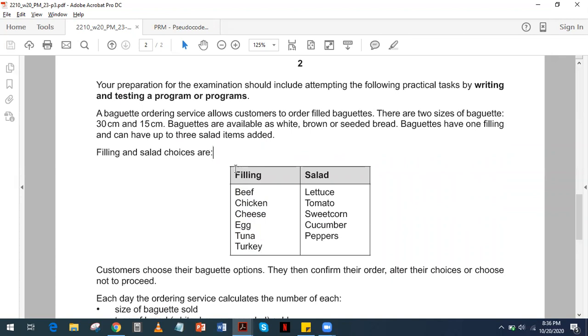This is the table where the fillings and salads are given. This is the filling column, this is the salad column. They can choose any one of these 6 fillings, and they can also choose up to 3 of these salad items. Up to 3 means that they can choose none, they can choose 1, they can choose 2, and they can choose 3. So fillings and salad choices are these.